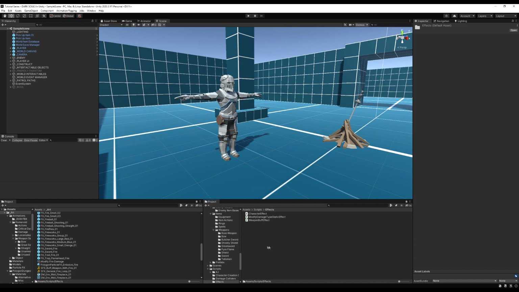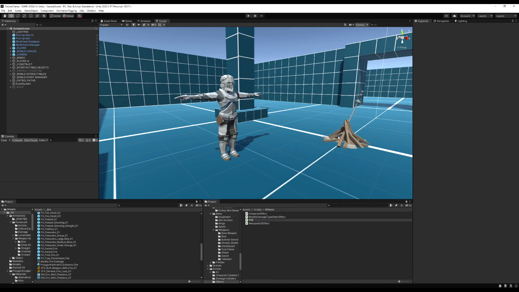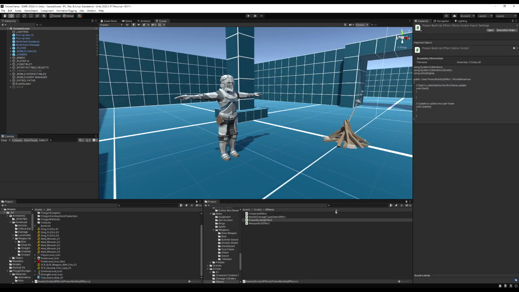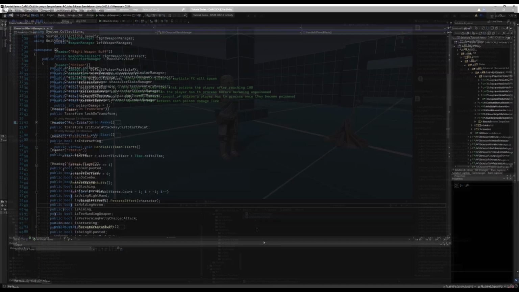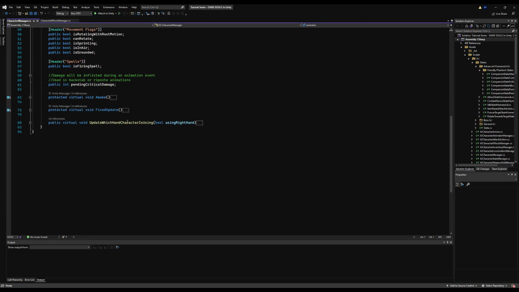All right, so let's go into the game here now and create a new C# script. And I'm going to call this poison buildup or poison buildup effect. And we can actually start migrating the logic and also adding more to this, because now that it's its own effect, we have a lot more freedom. And I'll get into that in just a bit on why this is infinitely better and infinitely easier to understand.